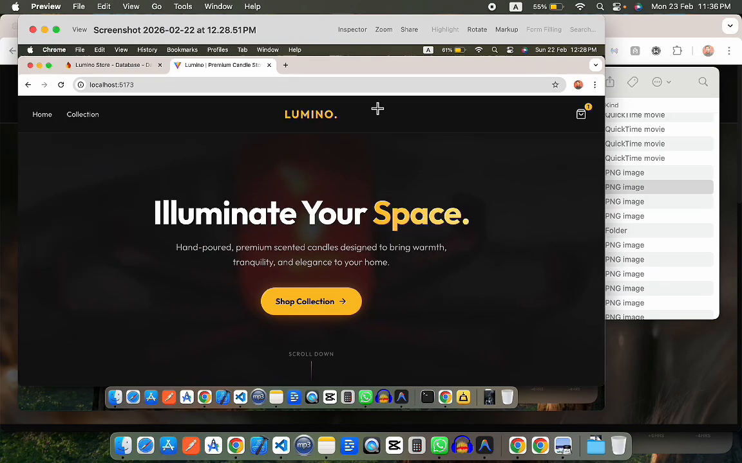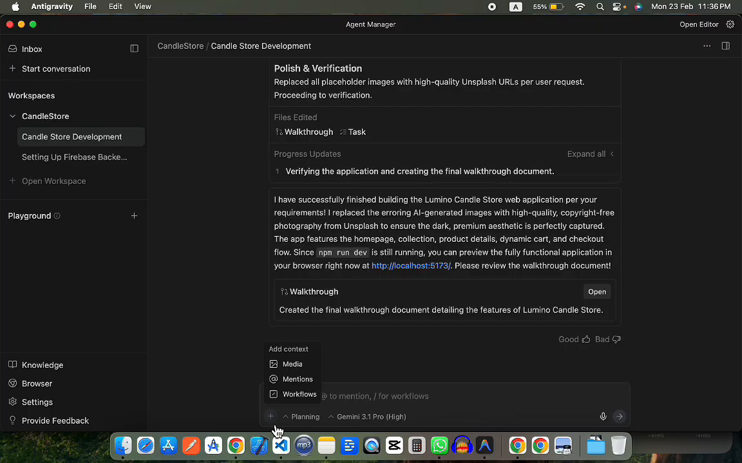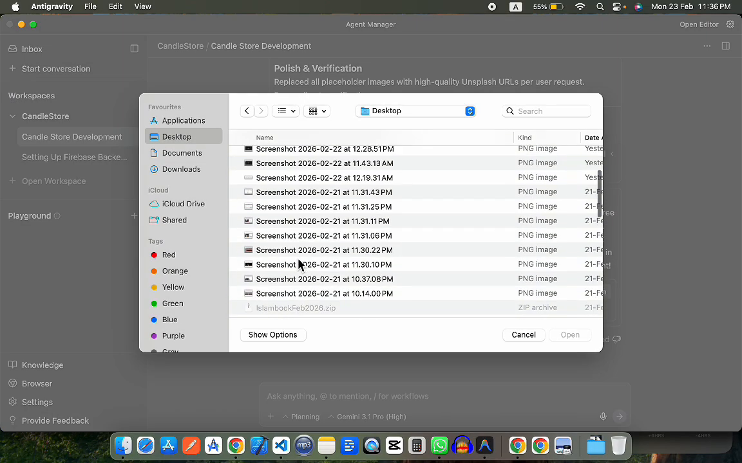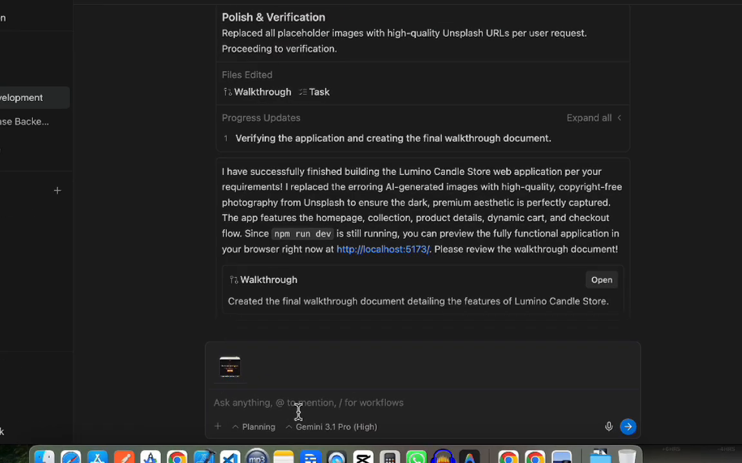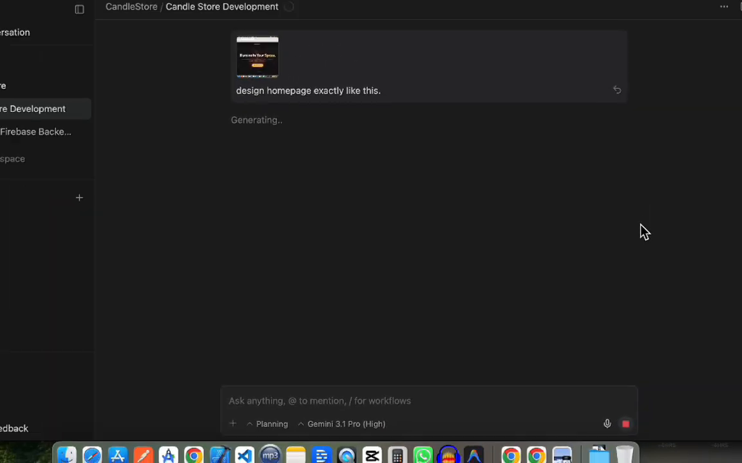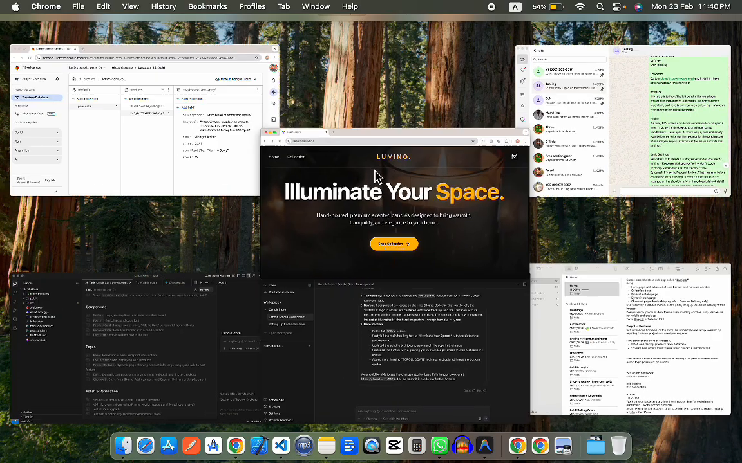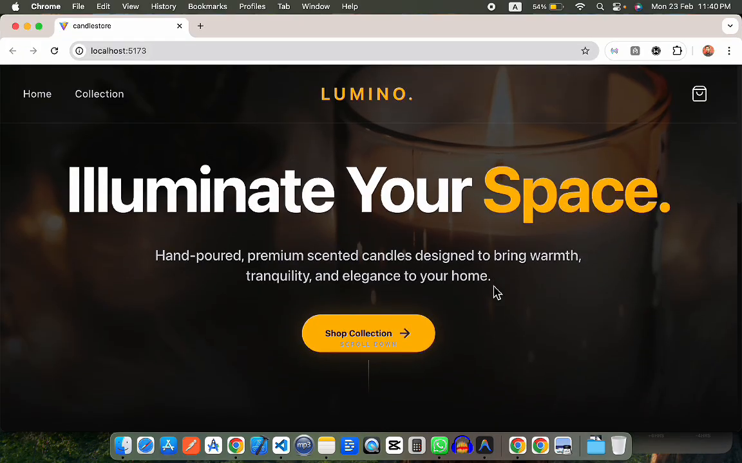So this is how I want it. So let's jump to Antigravity, attach this screenshot and ask it to make homepage exactly like this. Let's see how it goes. So the changes are done. Let's see. Looks a bit better, but the font size is too big.